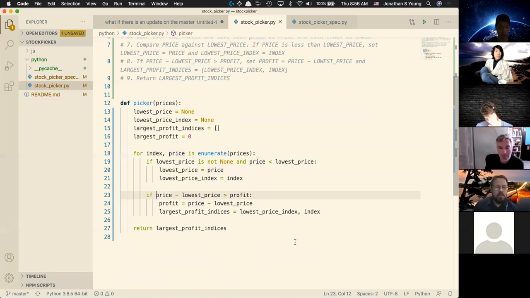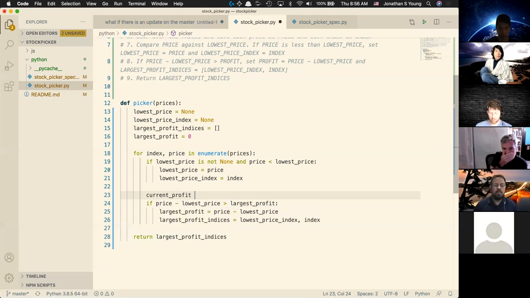And we'll need to, profit needs to be largest profit or vice versa. Which line? So 23 and 24 have profit, but we declared it as largest profit in 16. Okay, let's take a look at largest profit. Actually, it looks like I'm repeating myself over here. It says I have this twice. So let me just say current profit is equal to price minus lowest price. And then I can just replace these two with current profit.